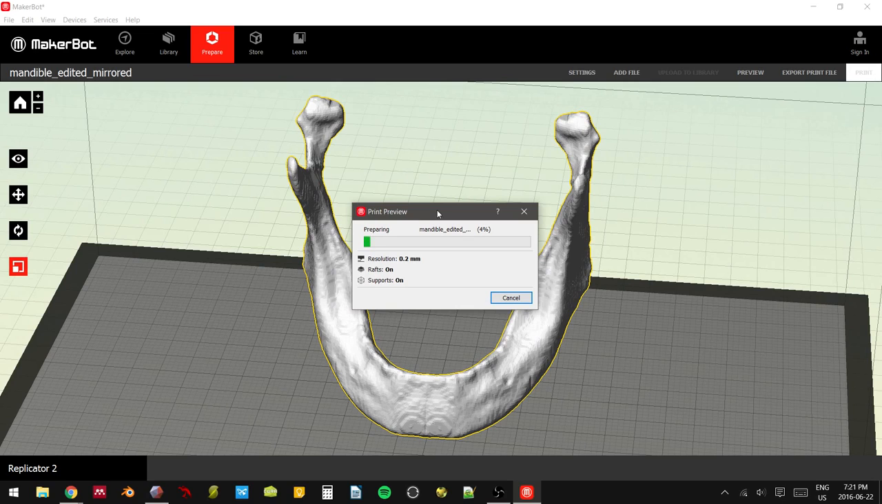and obviously this is going to let us preview our model. Depending on the size of your model and the complexity of it, this can take quite a while. This one is progressing pretty okay. And if you hear that sound that's going on in the background right now, that's the Form 2 working away.